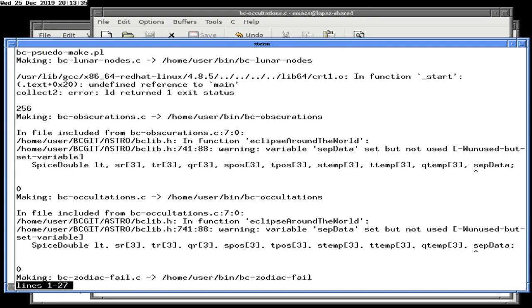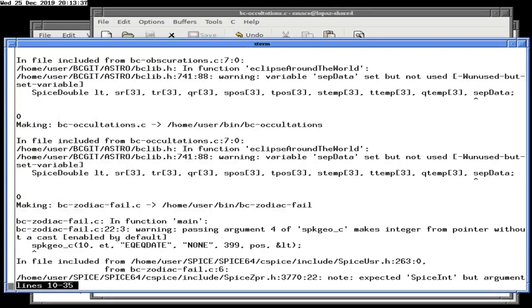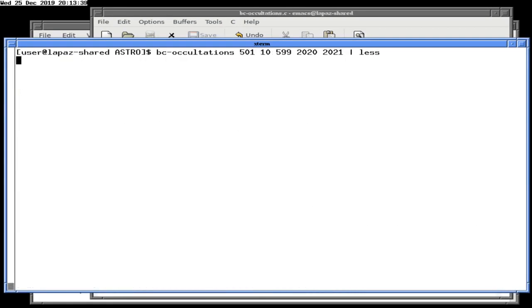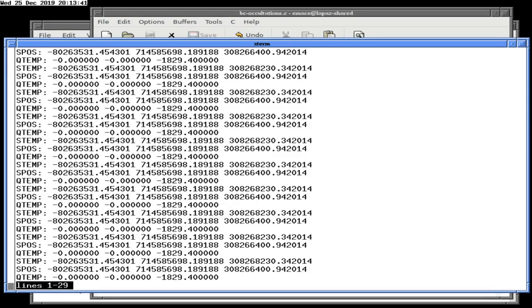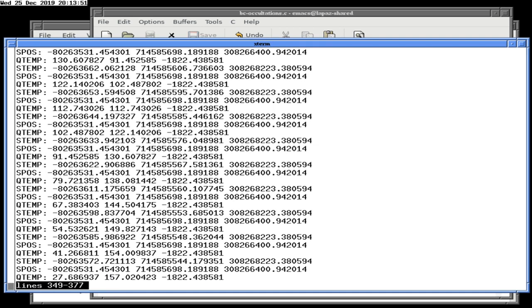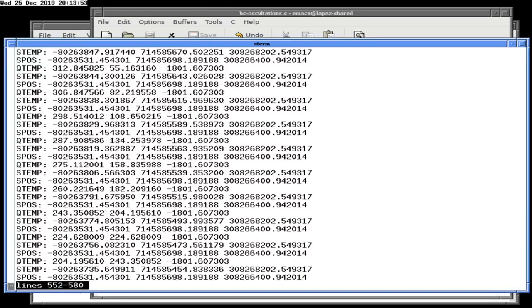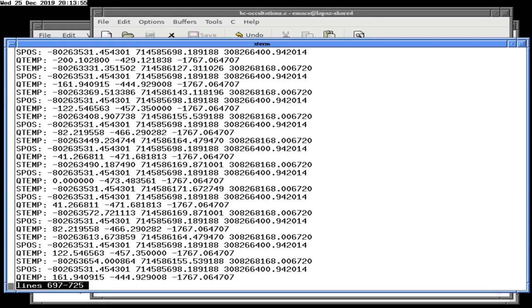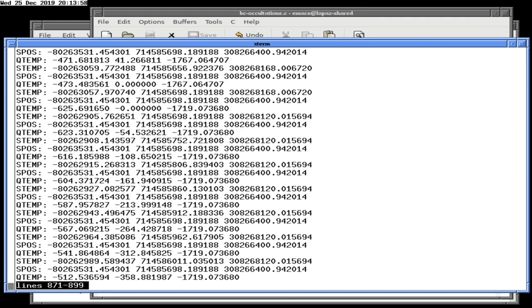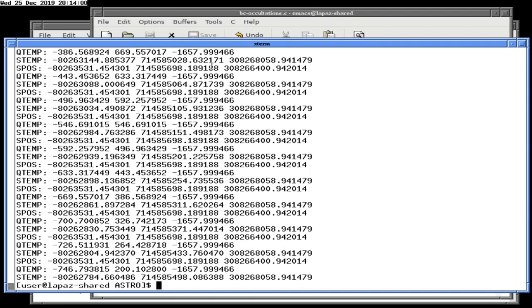BC occultations. Obscuration 3 made itself too. We're not using it, but... Okay. Let's run this. S temp. That actually is a much more reasonable value for S temp. Looking good. I'm not really looking at them. But the Q temp seems small enough, and the S temp and the S pause are close to each other, which we expect. So we're happy.